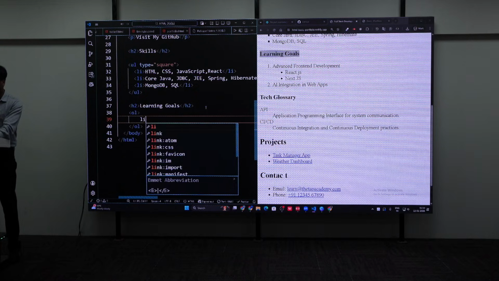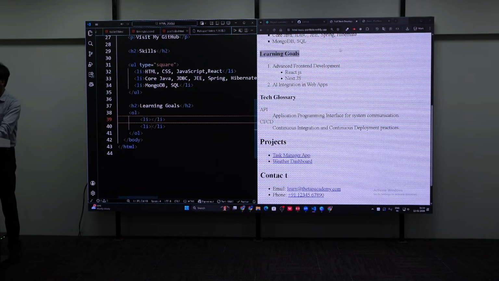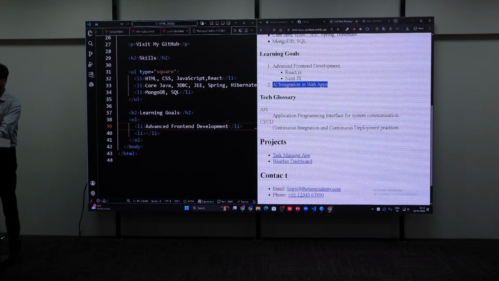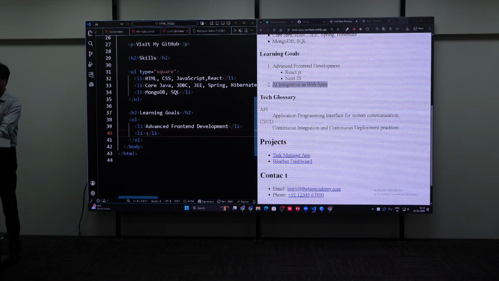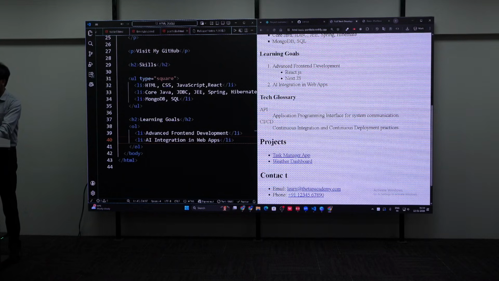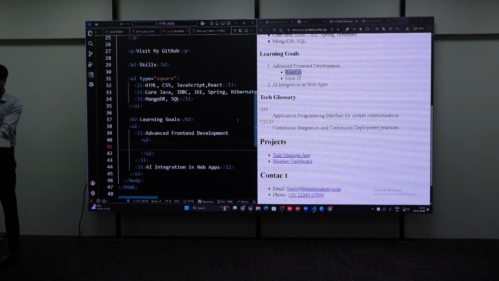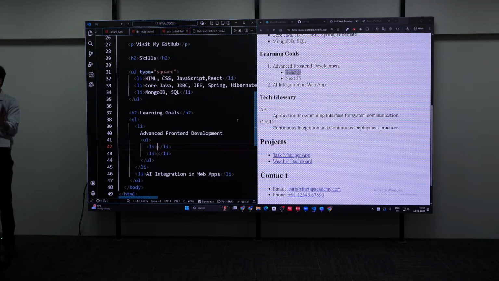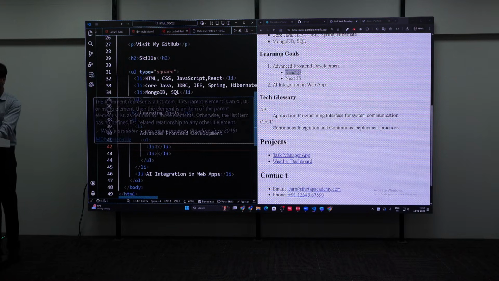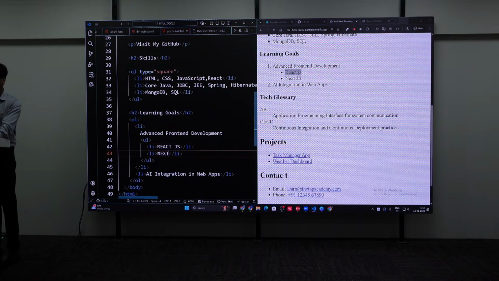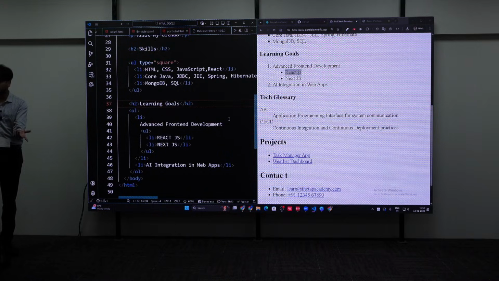In ordered list, 2 list items, and in the first list item it is advanced front end. So I'll just go over here and paste it. Next, in the second one it is AI integration. I'll just paste it. But if you notice, in the first list item there is one more unordered list, which means after this text enter you say UL and inside the 2 list items. That's it. First one is React.js, so I'll just go and say React.js, and the next one is Next.js. These all are advanced frameworks, okay? Next.js, Vue.js, all those things.